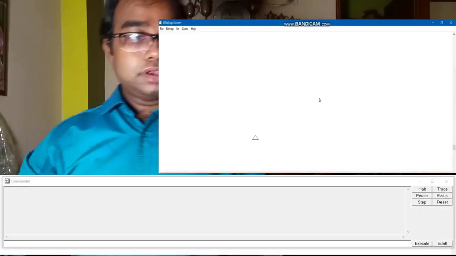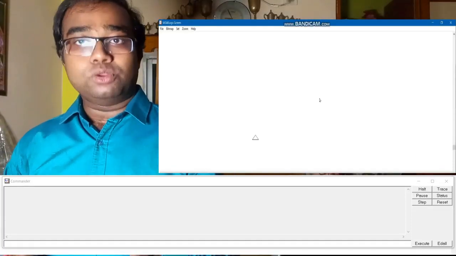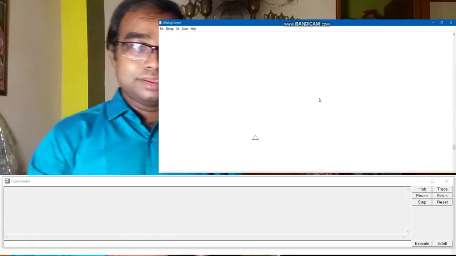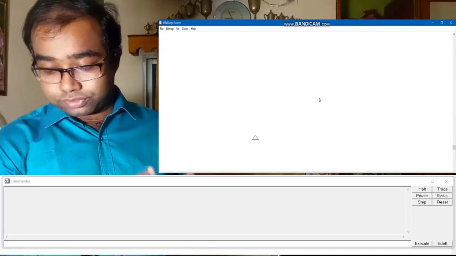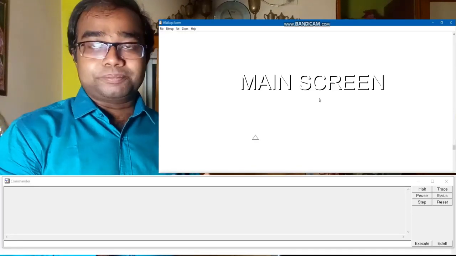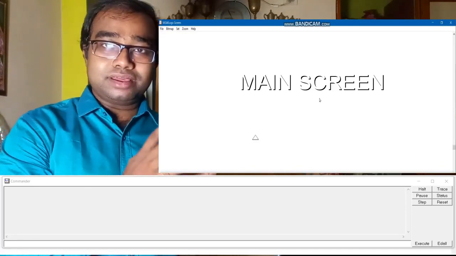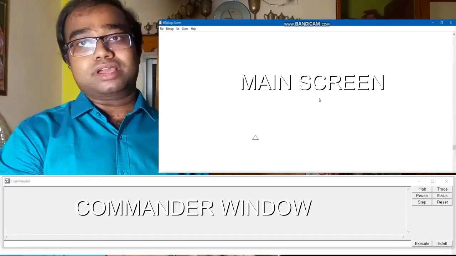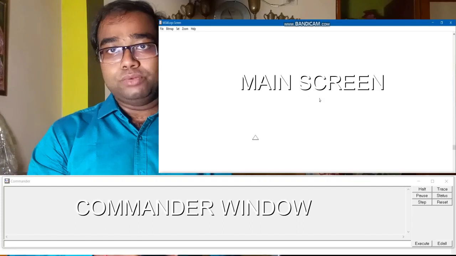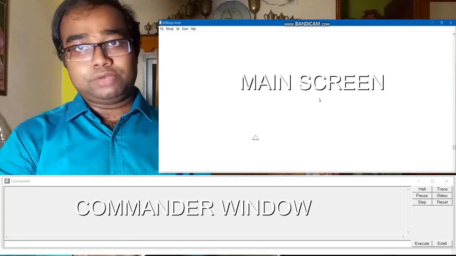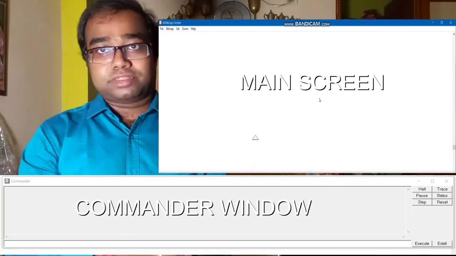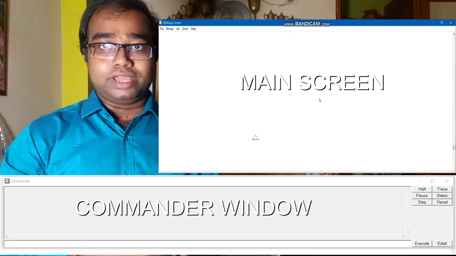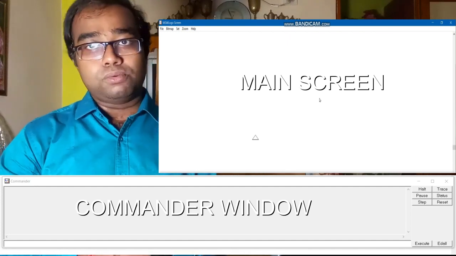Okay, now we will learn about the parts of the Logo screen. As you can see here, the upper portion of the Logo screen is known as the main screen, and the lower portion of the Logo screen is the commander window. From here you will give the command and the action will be performed on the upper screen, that is the main screen. These are the two parts of the Logo window.